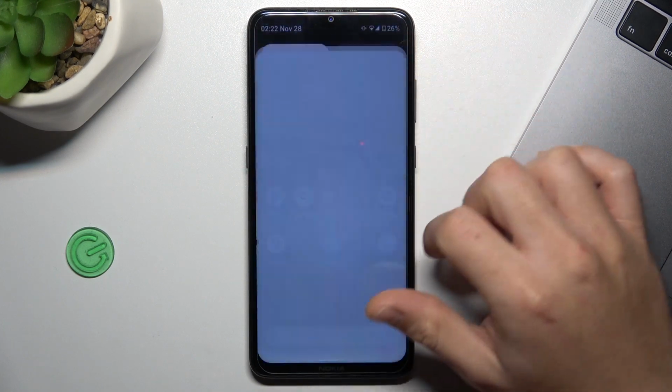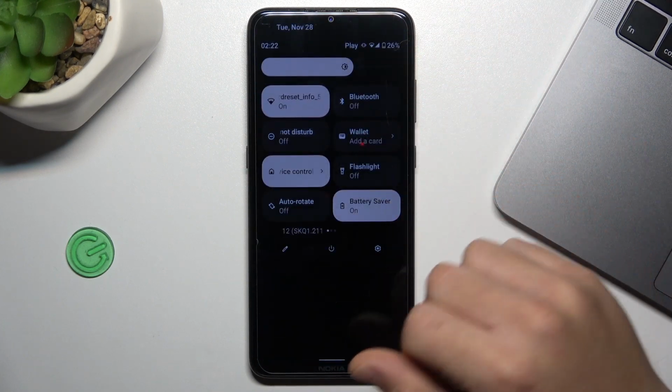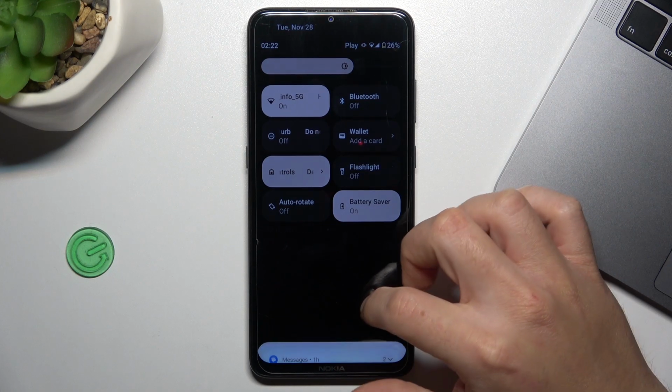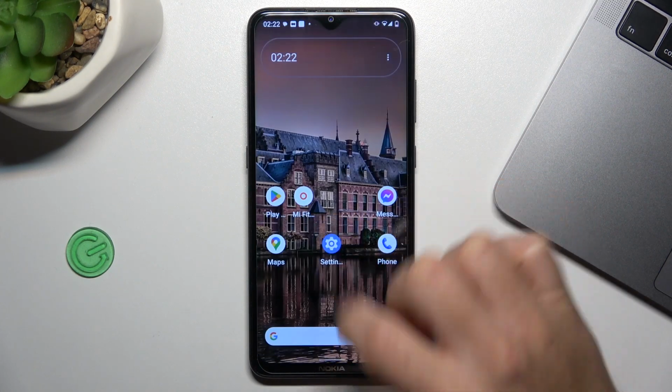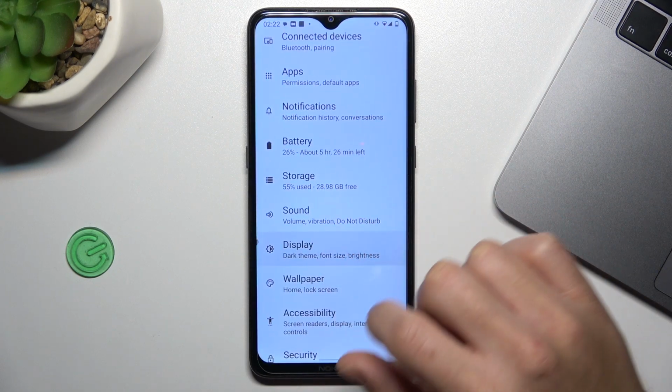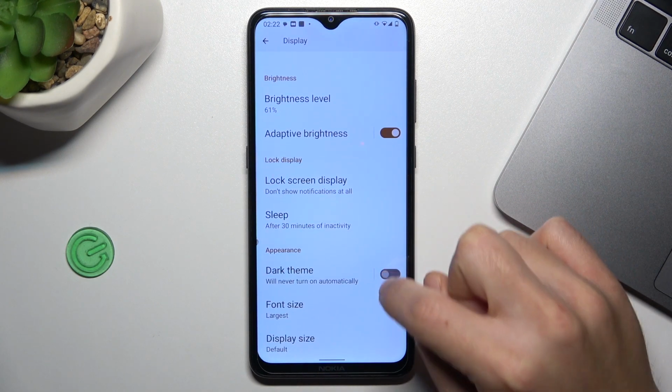You can also try to enable the battery saver in the top menu, but if you don't use it, try to enable the dark theme. So go to the display settings and enable the dark theme.